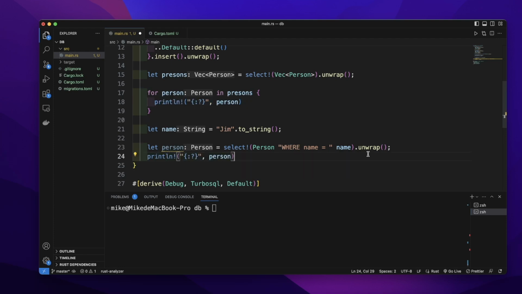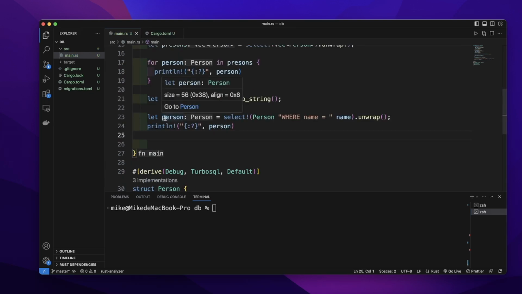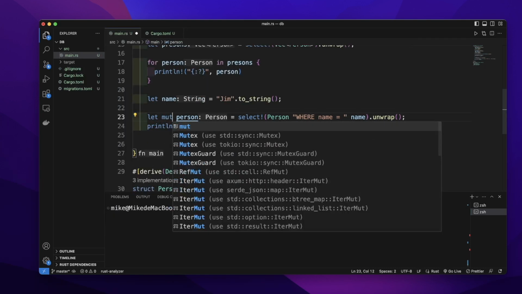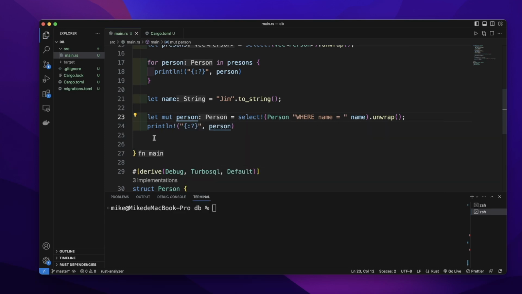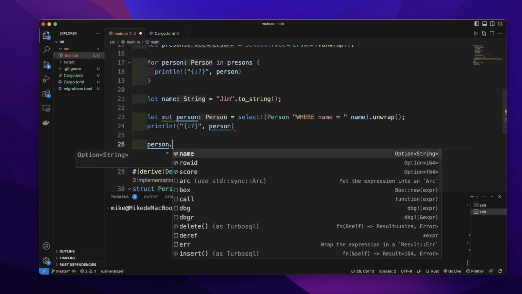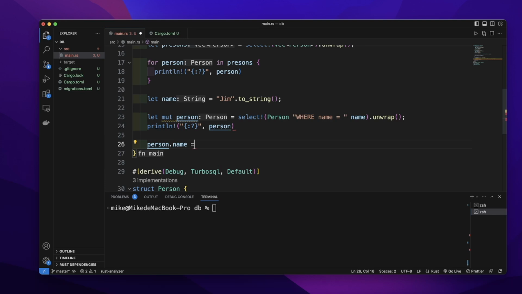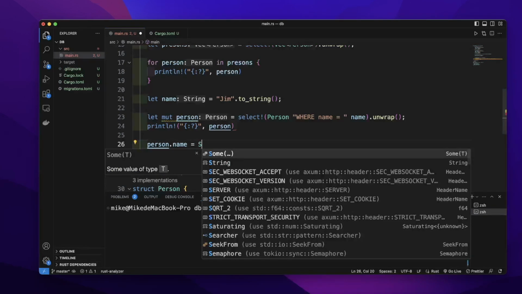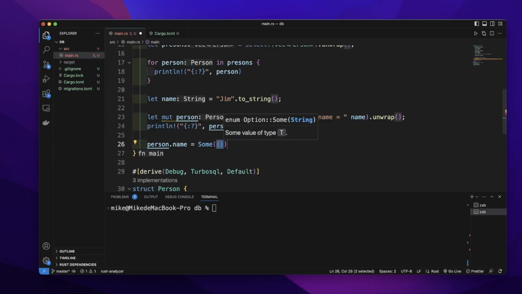Let's print out this person, so println person. Let's update this person. When we select this person by the name, we need to make this person variable mutable. So let's add the mut keyword before this person variable. Then let's write person dot name. Let's change its name. Name equal to, and the name field is an Option holding the value, so it will be Some holding a new name, Andy, to_string.